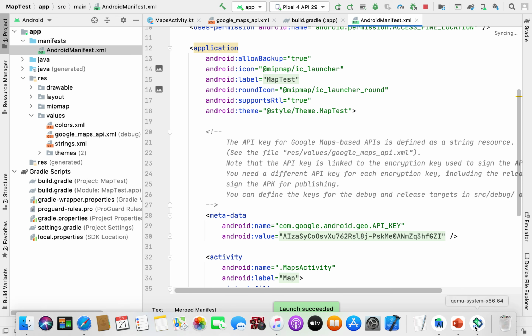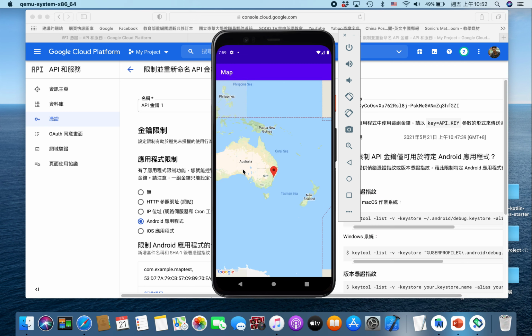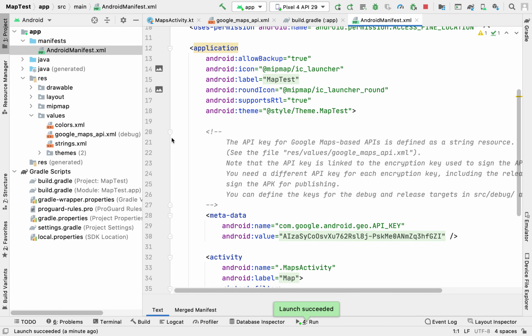Our emulator is here. You can see this app will display the map, and the default location I think is Sydney in Australia. That's the default marker. So that means we successfully opened the Google map. So let's go back to our project.